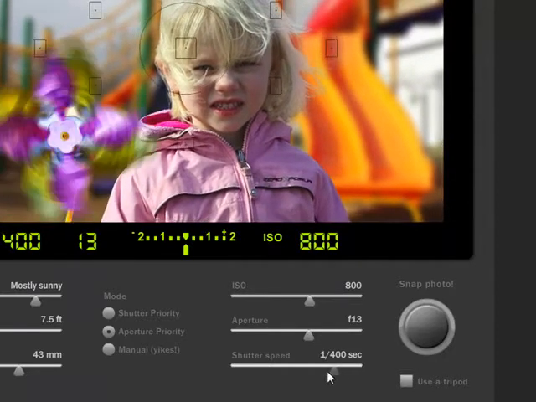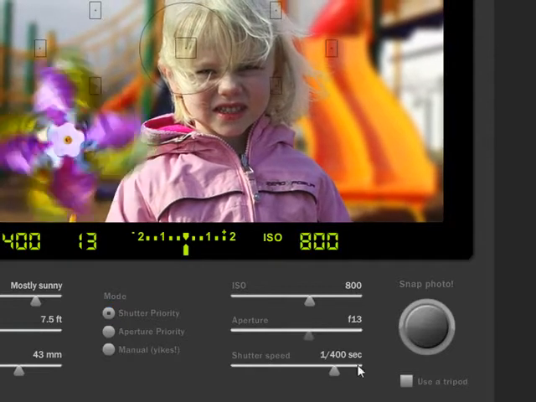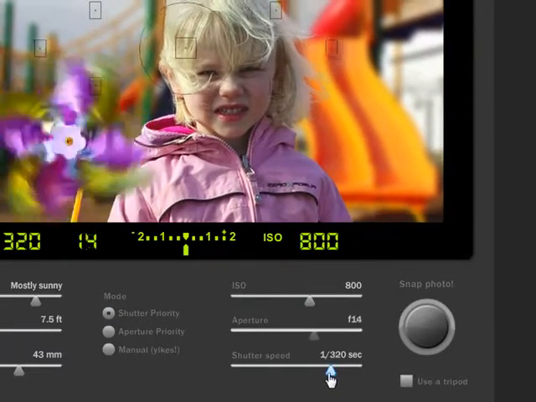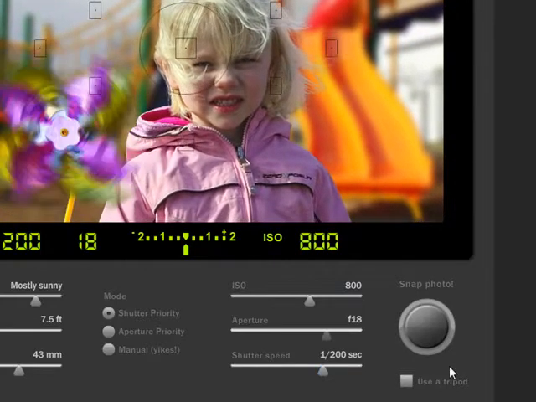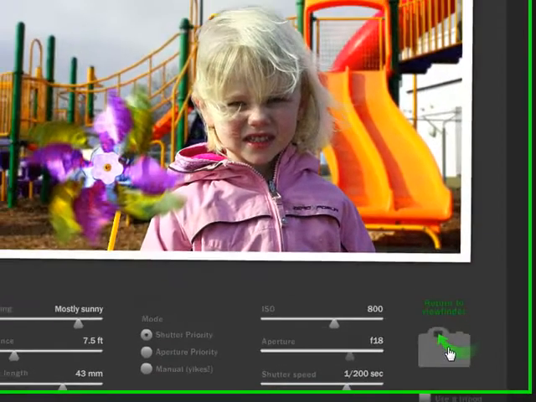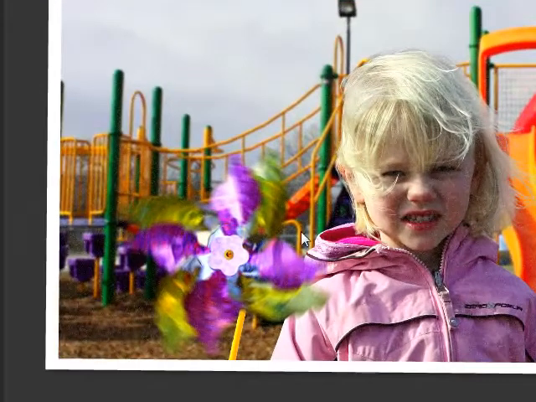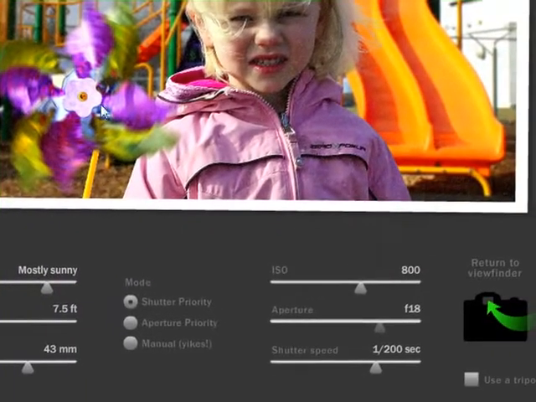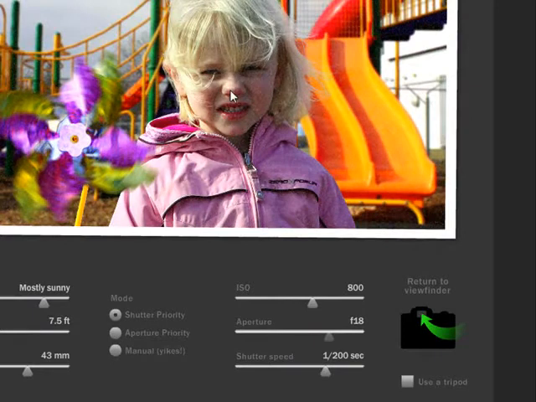So I'm going to take this to shutter priority or sports mode, and I'm going to bring that back down to 1/200th of a second. Notice now it's f18, snap the picture, and look, sharp all the way around, and we're still having that blur take place. So you notice the higher the ISO, the more pixelated the picture might get.